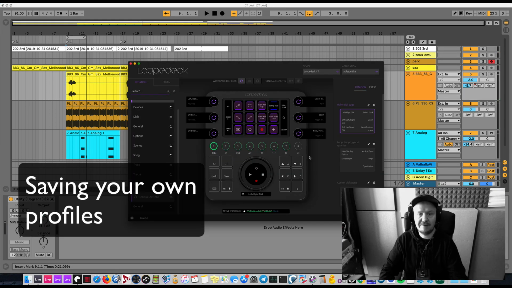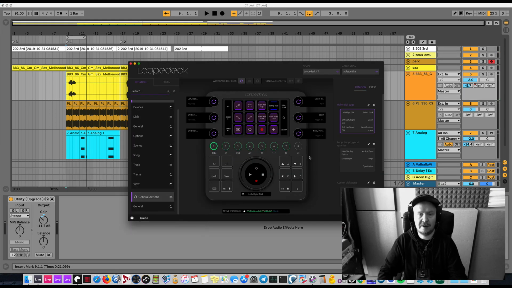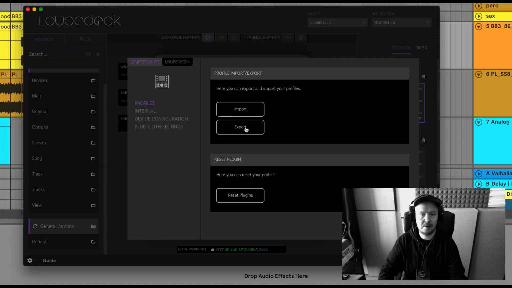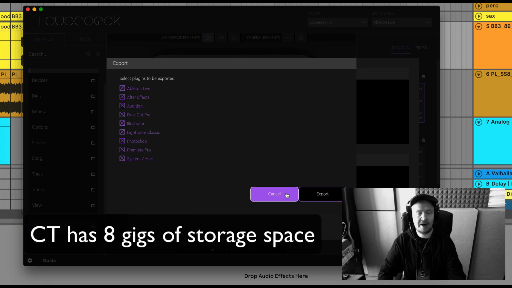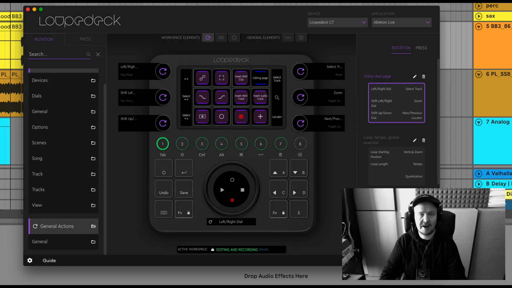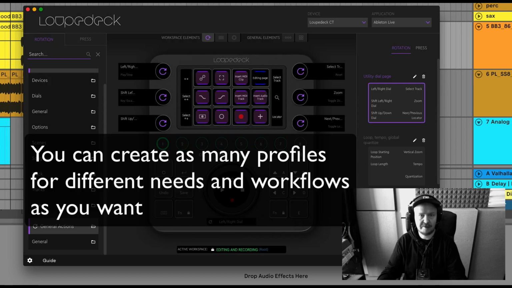And you can save your profiles, and you can have as many profiles as you want. If you want to save it, you just go to export and you export to wherever. For example, you have 8 gigs of space on the device, so you can save it there. And you can have different profiles for different uses if you want to.